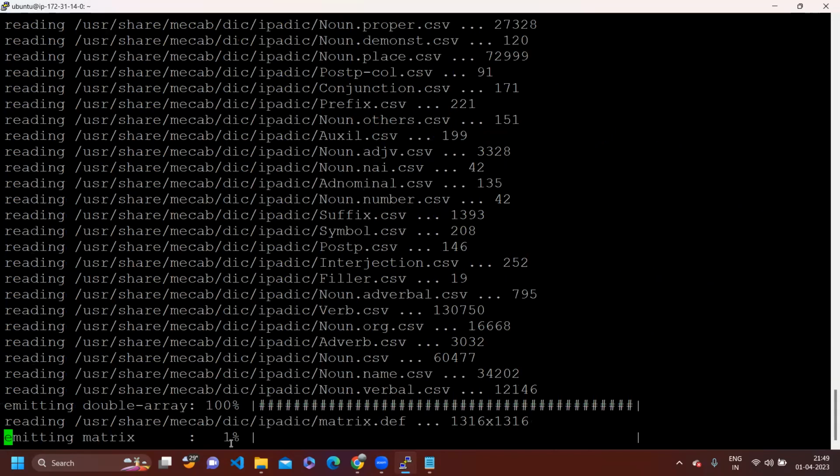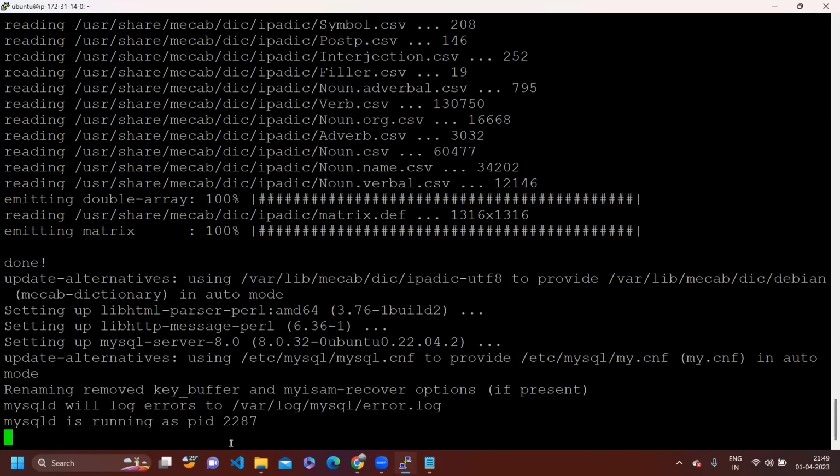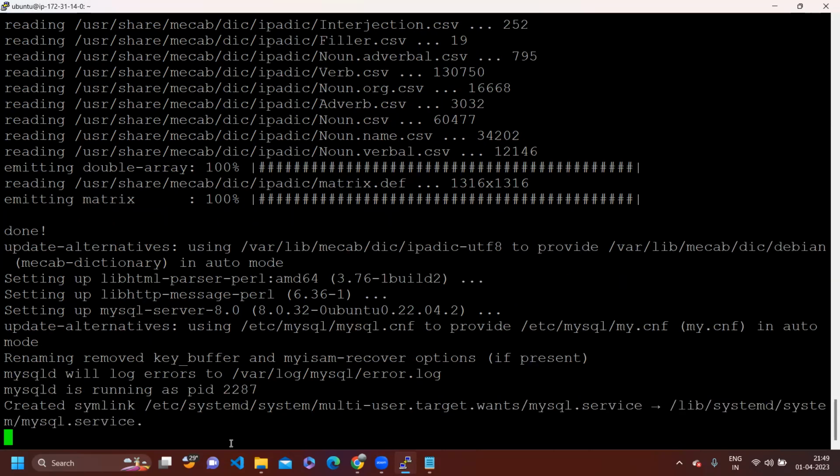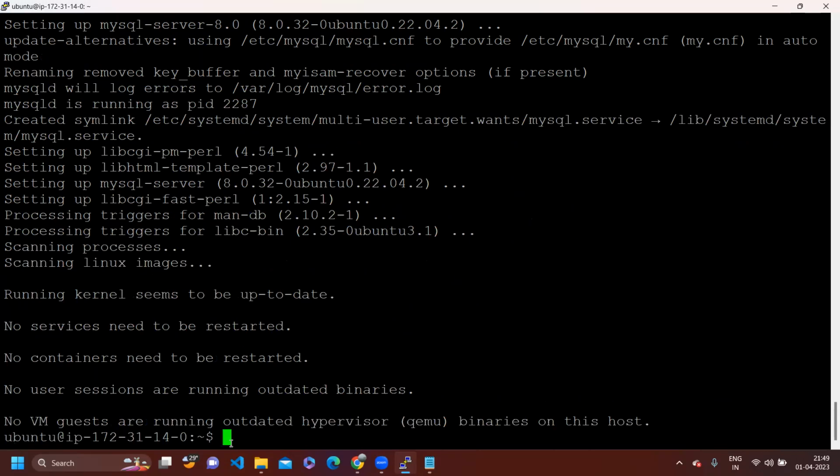Setting up the Perl parser and the MySQL server, it is installing. Key buffer recover options. MySQL daemon is running; it has started the MySQL daemon also. We need not start the server separately. MySQL server already started, so setting up MySQL server and all these things. It is saying it's already running, so you need not start it again.